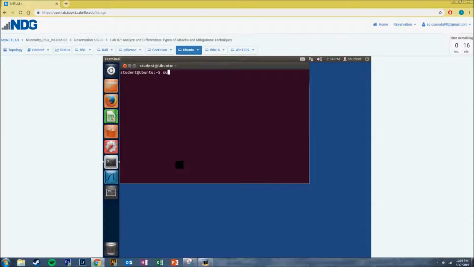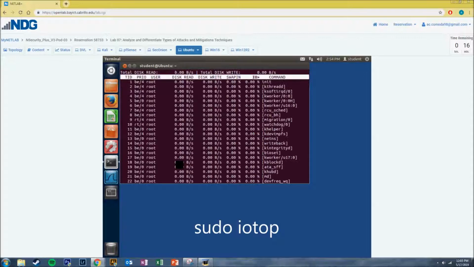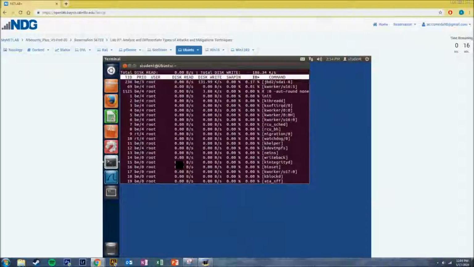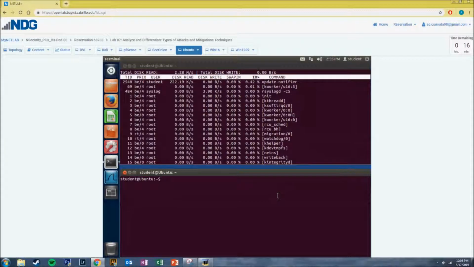Run iotop to actively monitor disk input/output activity by typing the command below. If prompted for a password, type it. Open another new terminal window by right-clicking on the terminal icon and selecting New Terminal. Position both terminal windows so that both can be viewed at the same time.